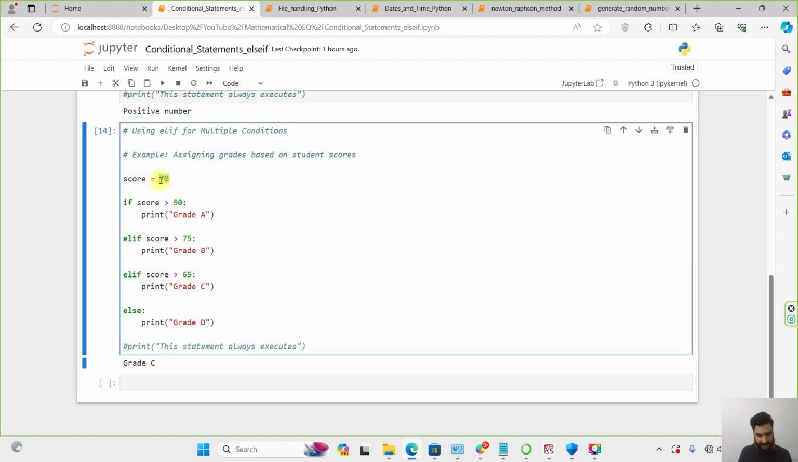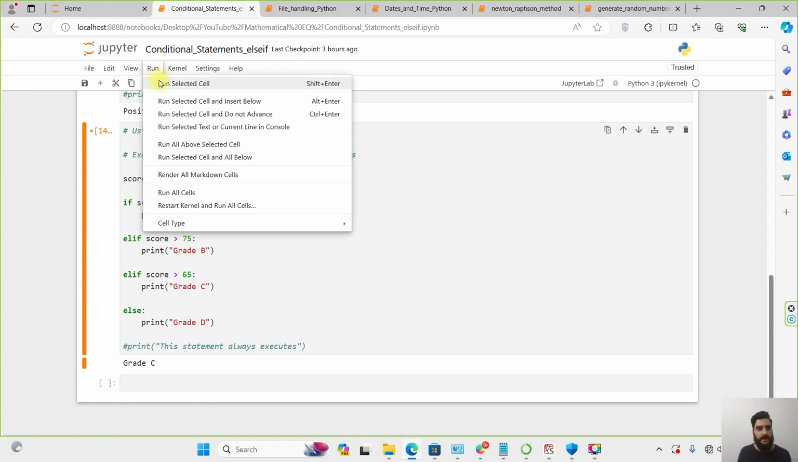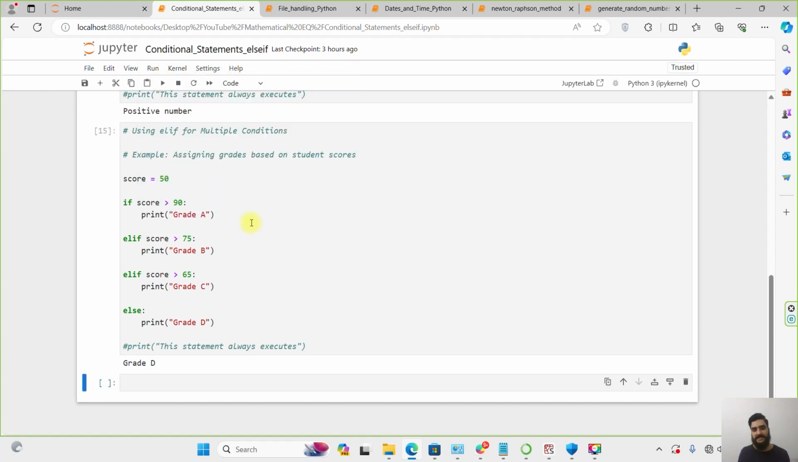And finally, let's make it 50, and when we run it again, we see that the grade is now D. So I think that's a quite comprehensive tutorial for if else statements in Python.